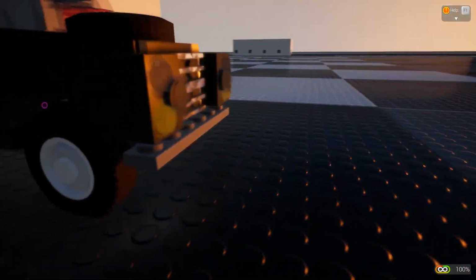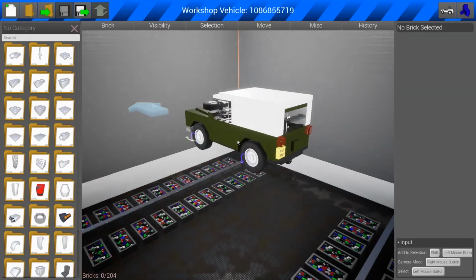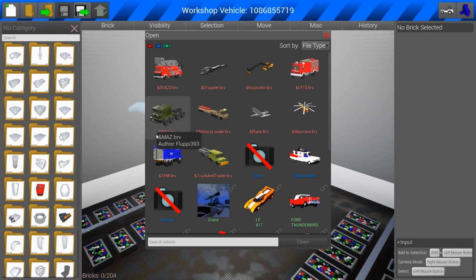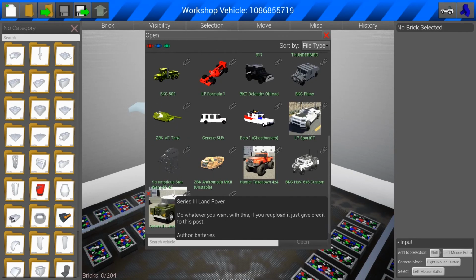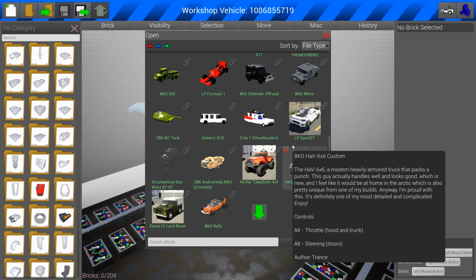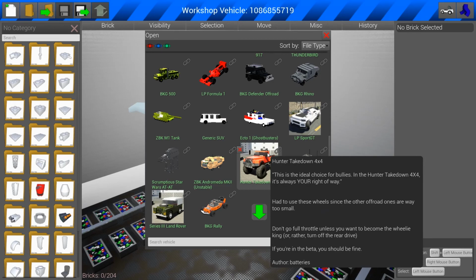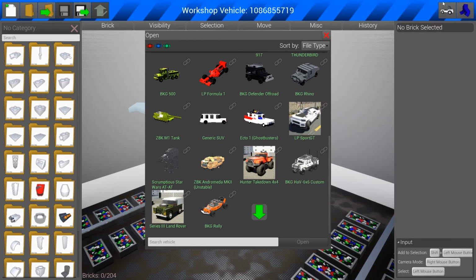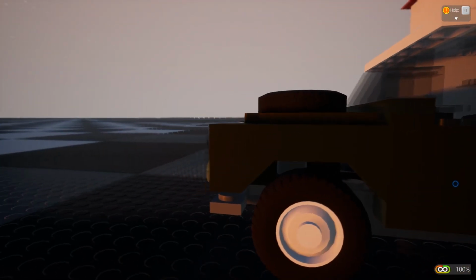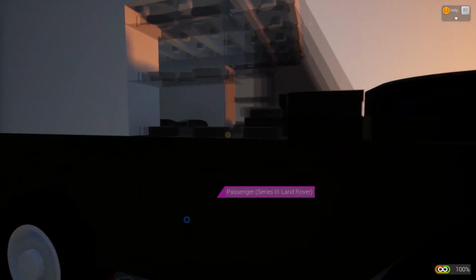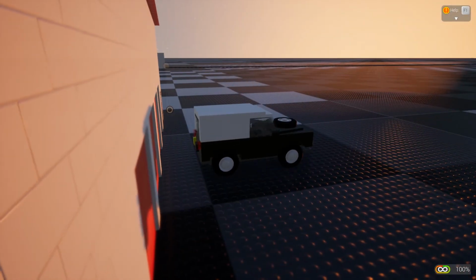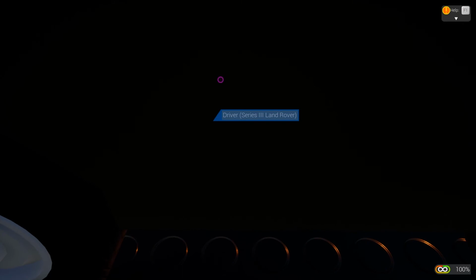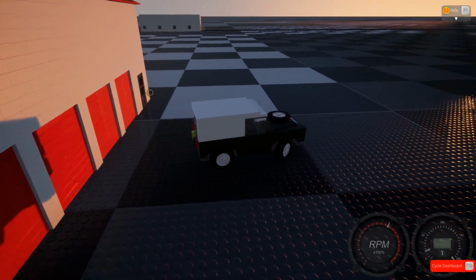Now, who was that boy? Sorry, I didn't check there. Let's have a quick look. Let's just have a quick look there, and I don't want to leave anybody out. So this was Land Rover Series 3. Oh, it was also by Batteries. So that was the guy that gave us the Hunter takedown also. So that's two there by the same guy. So let's come back out and let's get in it now and see how this thing goes then. I would imagine this will be reasonably good. Oh, am I in the passenger seat or am I in the driver's seat? I'm in the driver's seat now.